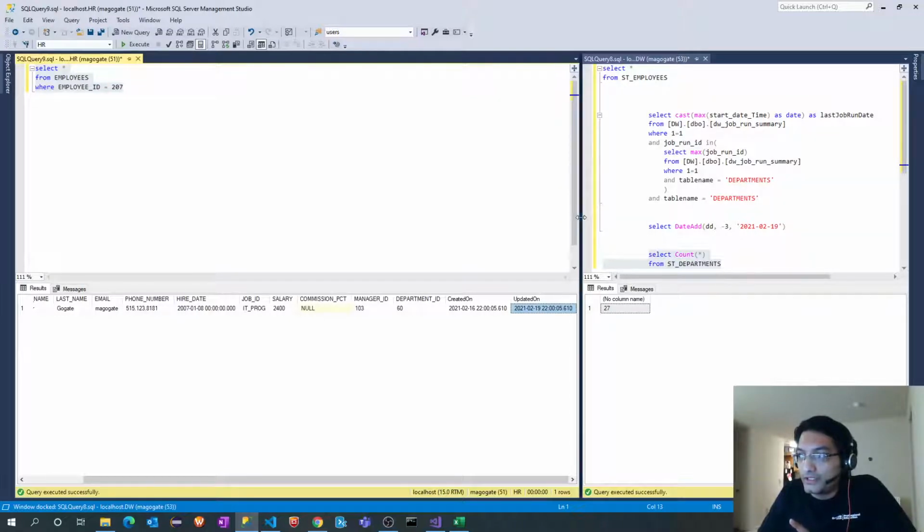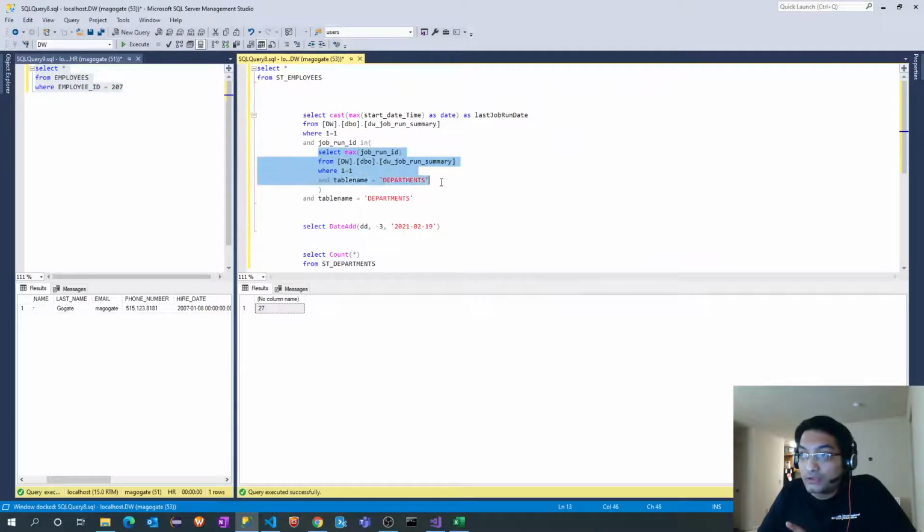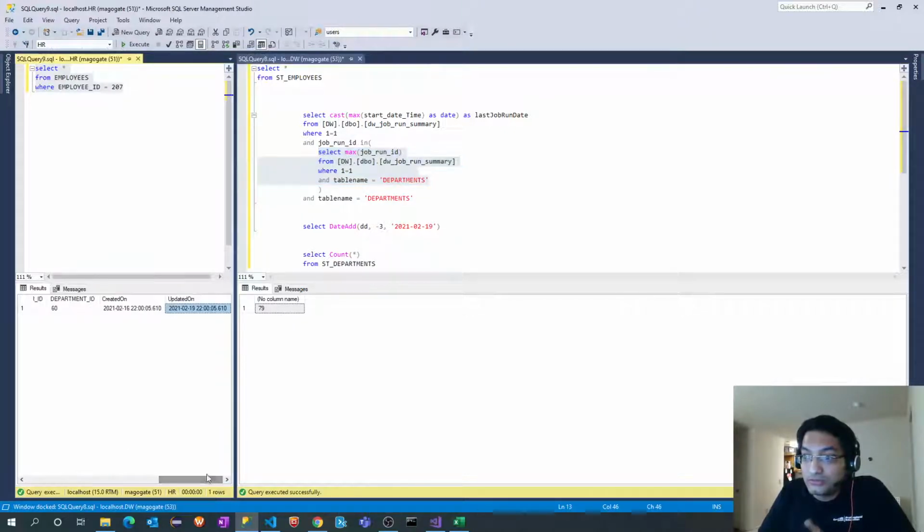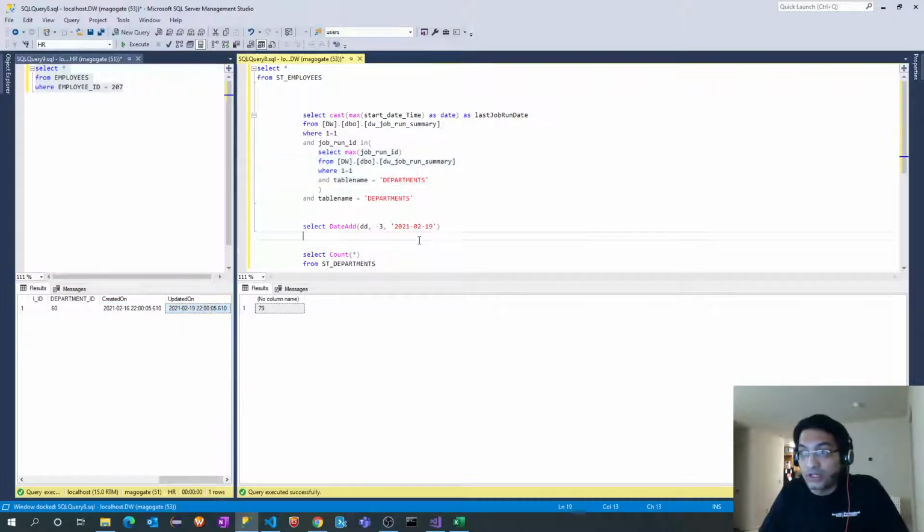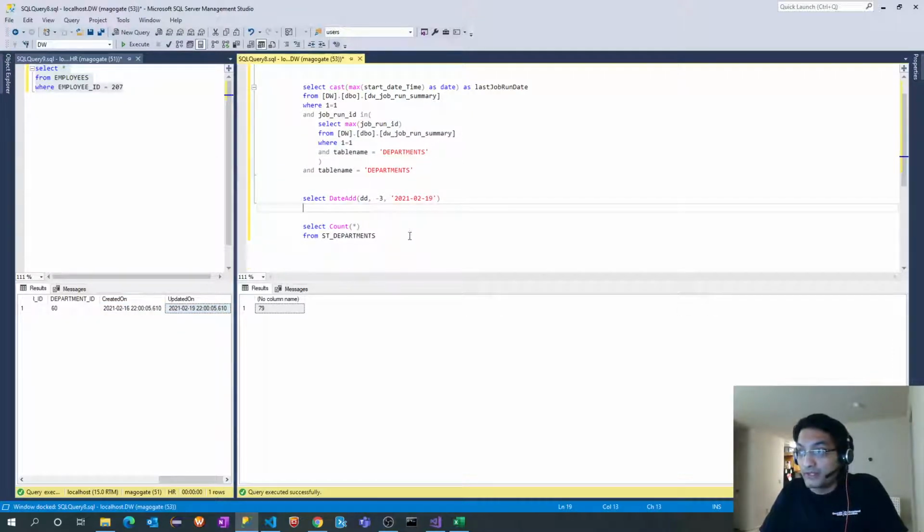So what I will do is, in order to derive last job run date, I am first pulling max job run ID. I will update this job run ID to, let's say, 20th. Because 20 minus 3 is still 17, so it will not pull records which got created on 16th. So it will still pull this record. I will tell you what exactly I am referring to.